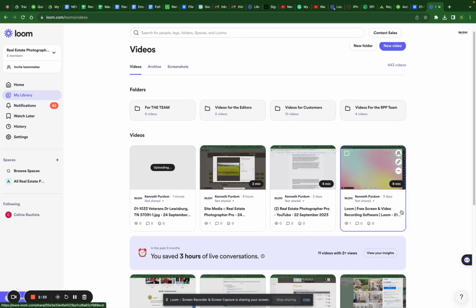It's real simple. You can download it on your computer. You can put it in your web browser. You can go to their website, log in, and use it. And then you just share the link. So it's just really simple.